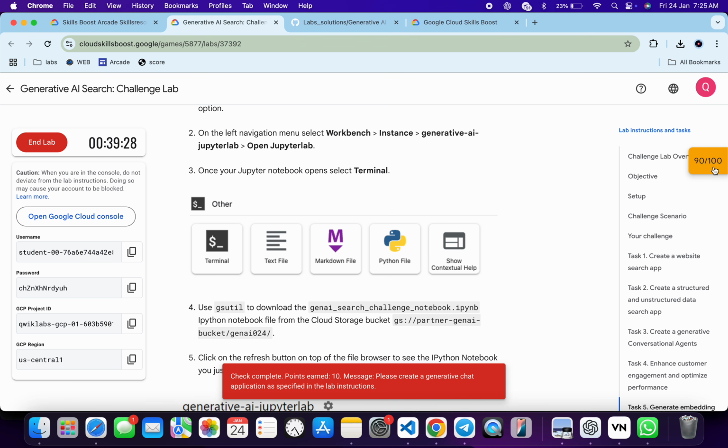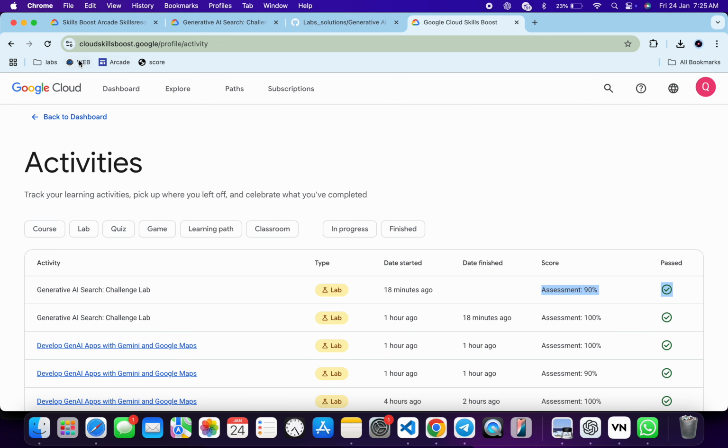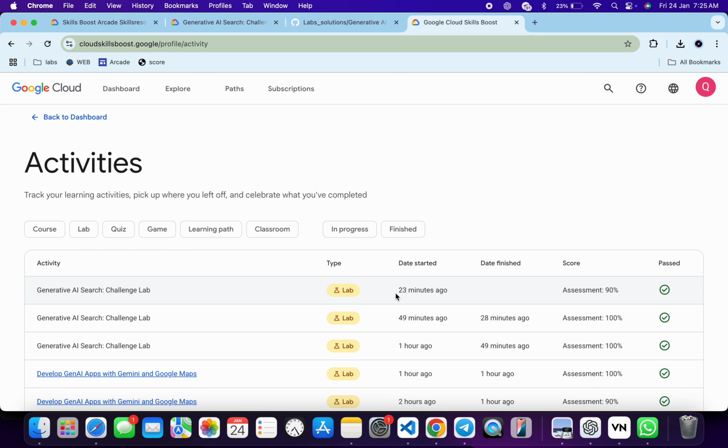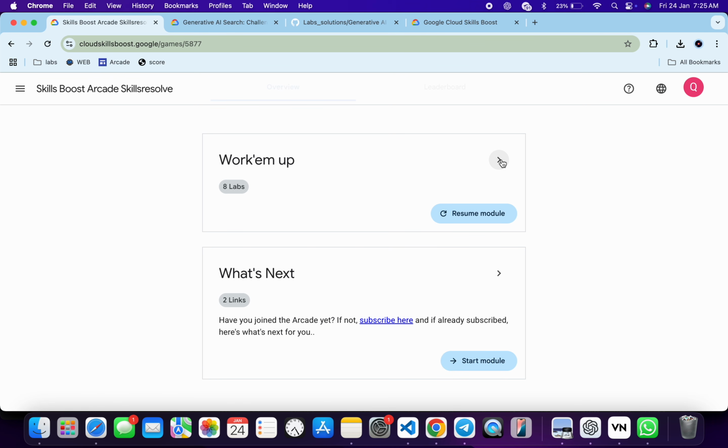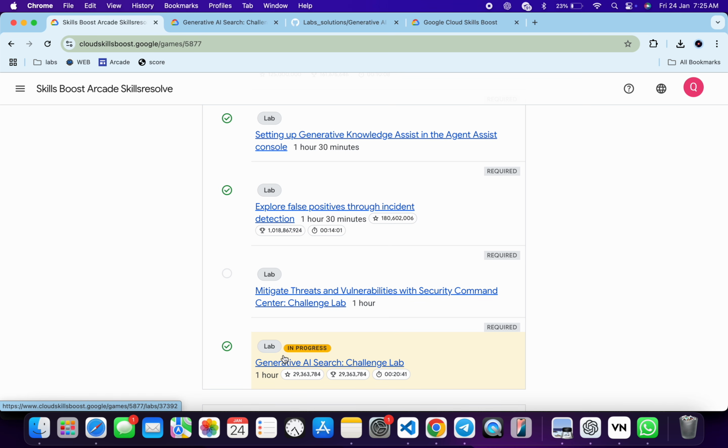Now if you want, you can end the lab. You will get a green tick on your lab. Don't worry about that. Let me show you that as well. If I come back over here, you can see 23 minutes ago I started and I got a 90. Okay, and it's passed already. And if you come back over here and refresh the page, you will get a green tick as well. You can see we got a green tick.